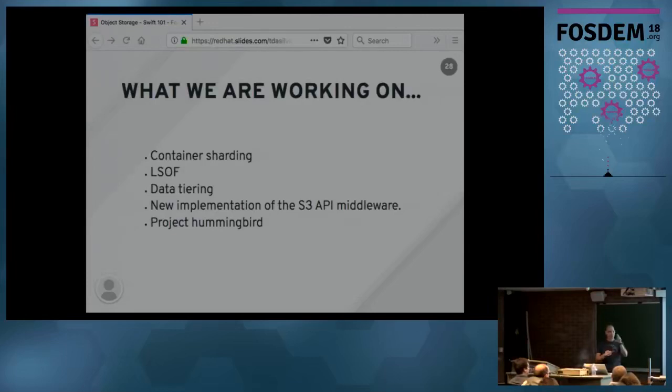Data tiering, just being able to move, when I talk about policies, being able to move your data automatically from a 3 replica policy to an erasure-coded policy, for example. That's another feature that we're working on. We also have a project called Hummingbird that is implementing or porting parts of the system to Golang, and that's for performance reasons. So there's really a ton of work to do there.